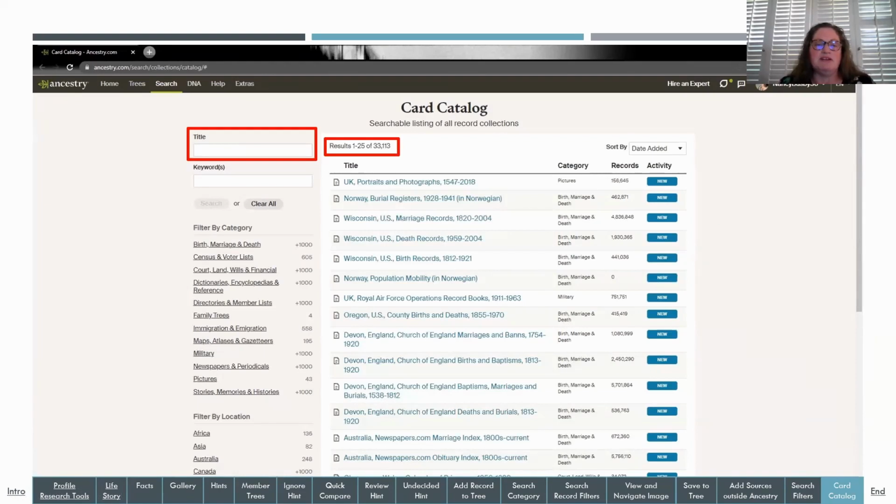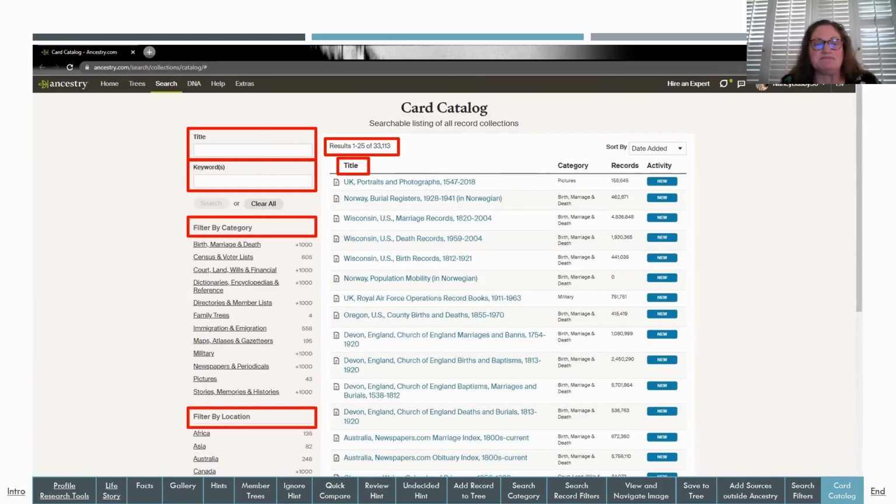You can come here and you can type in a keyword or a title of a search you want to make, or you can filter by specific kinds of records and locations. I suggest going by location and type of record. Usually you kind of know what you're after, right? I'm looking for a marriage certificate in a certain state or something.